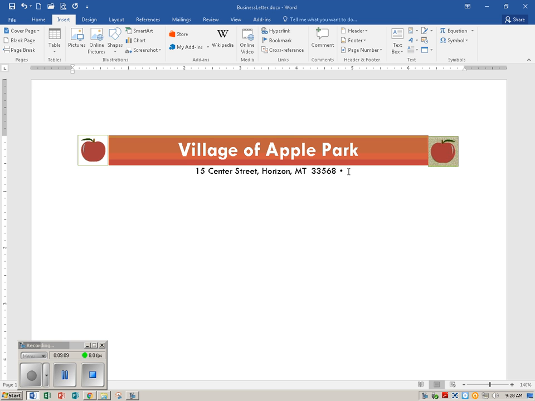Press the space bar. Type phone, colon, space, open parenthesis, 870, close parenthesis, 555, hyphen 4400, and then press the space bar. Now click the Insert a Symbol button.